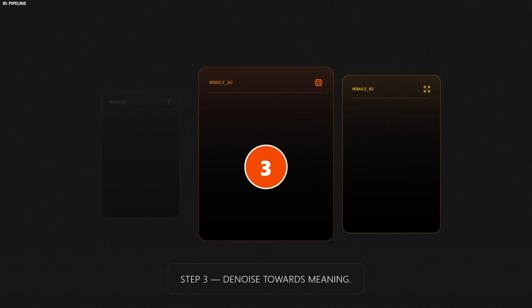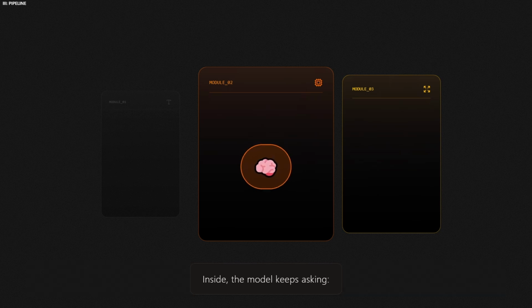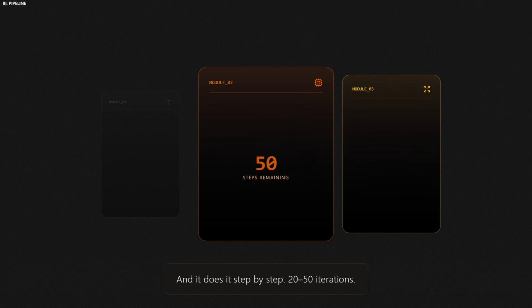Step 3, denoise towards meaning. We start with pure noise in latent space. The text embeddings enter the model through cross-attention arrows. Inside, the model keeps asking, "This looks like static. But the user wants an astronaut. How do I shift the noise to look less like non-astronaut noise?" And it does it step by step, 20-50 iterations. Every step removes a little bit of anti-astronaut noise.